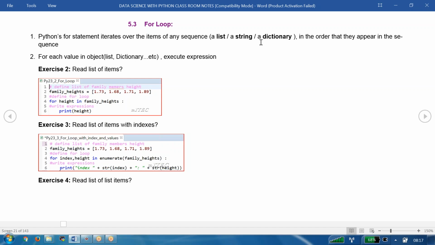So these are the objects, whatever sequence of objects we have, I can read through a for loop, one object at a time, in the order that they appear in the sequence: index 0 position, index 1 position, index 2 position, index 3 position, one by one. Now for each value in the object, heights is one object called a list object. For each value, I am going to execute this expression. What is the expression we wrote here? Print height is the expression we wrote. Only a one line expression.